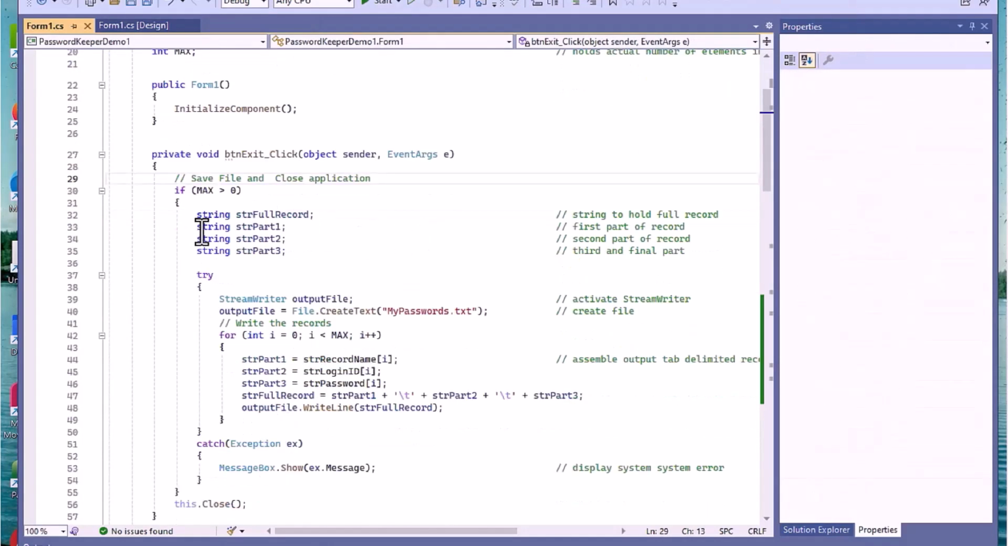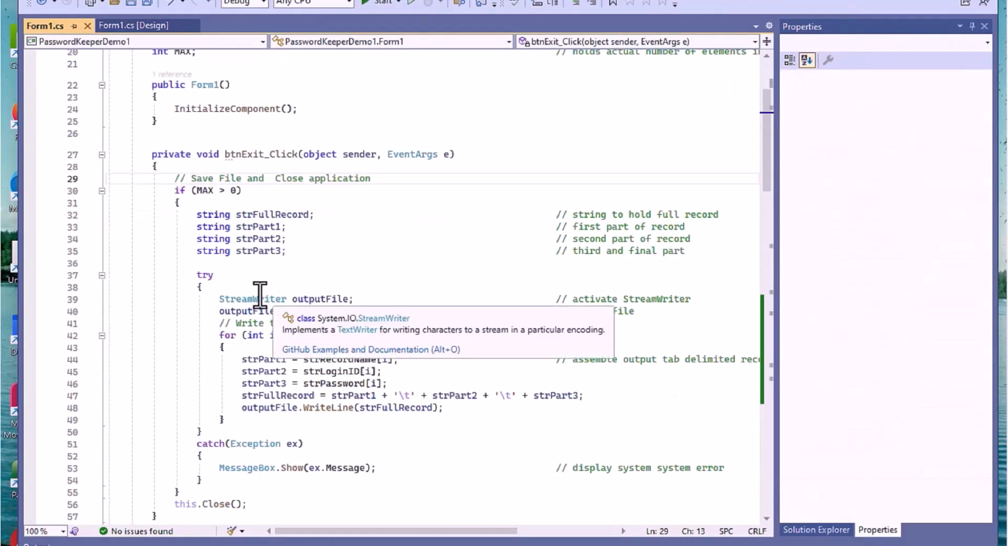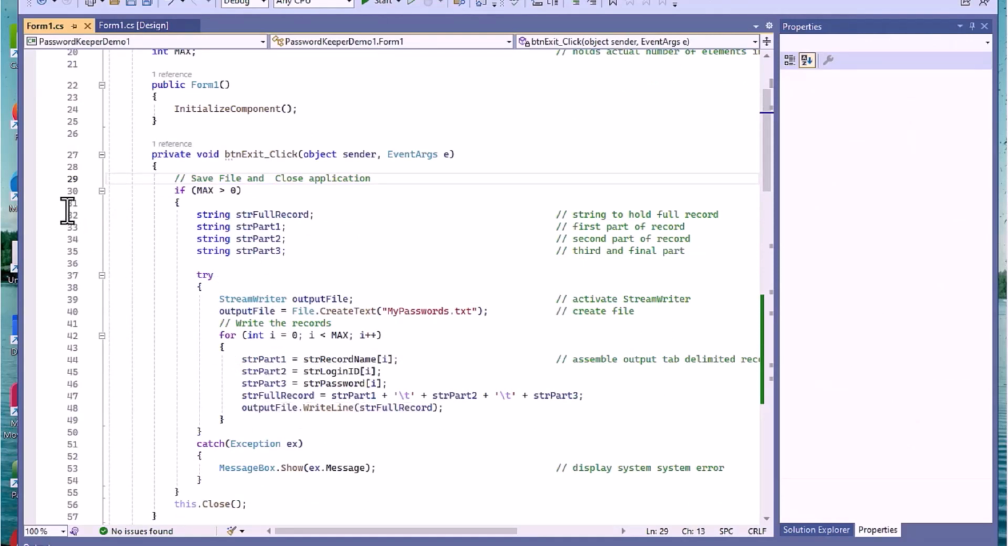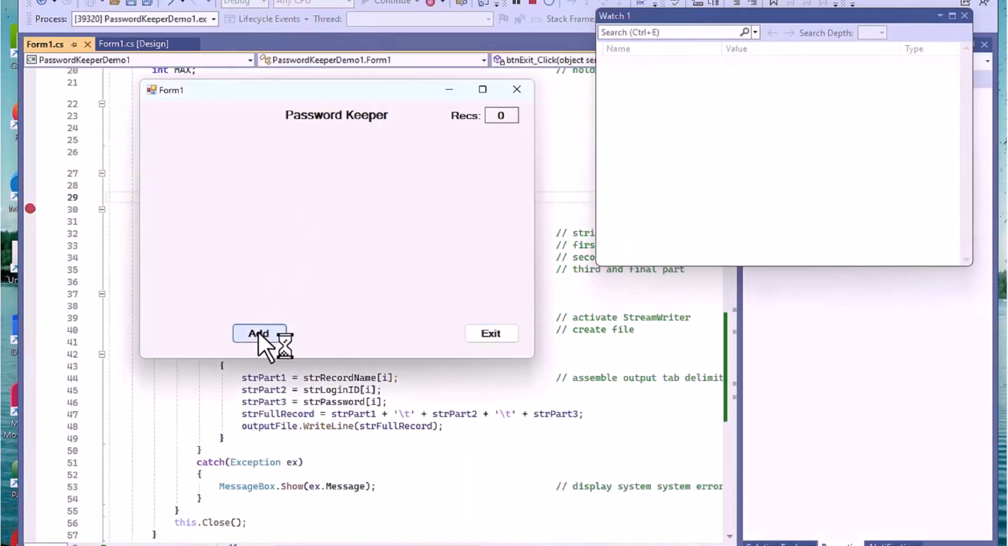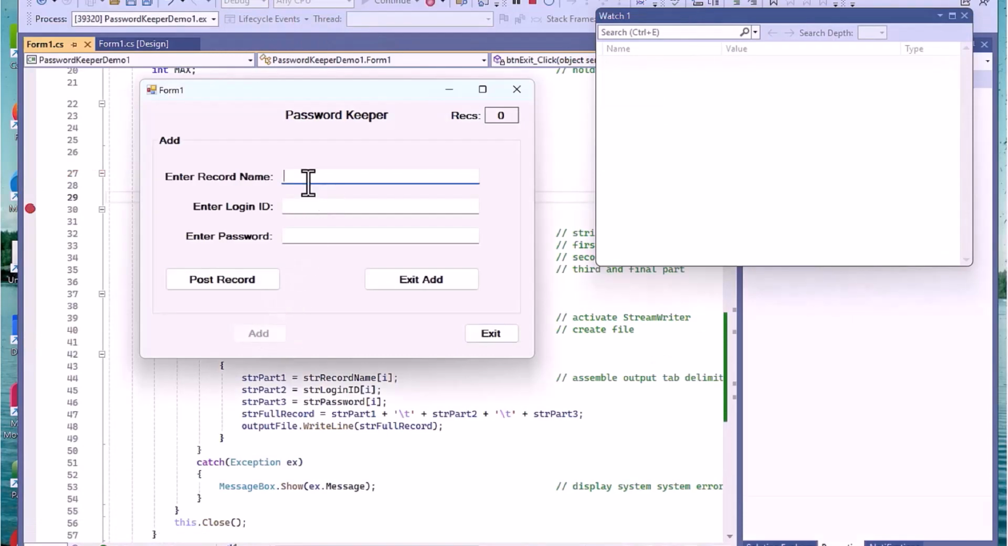If max is greater than 0, it should do all this and actually write the record. Let's go ahead and put a breakpoint in here and run this process again and see what it's actually doing. Do our add. We have no records. Amazon. Buyer 1.